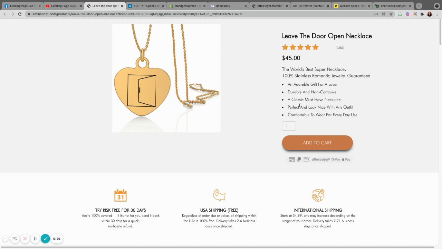Great to see you're using these bullet points here. I think you could maybe make those stand out a bit more, maybe use some ticks. But yeah, I think it's quite nice. An adorable gift for a lover. I think that's lovely. A classic must-have necklace. Jewelry is notoriously difficult to do in the kind of benefits, but I think you're doing a good job there, which is great.